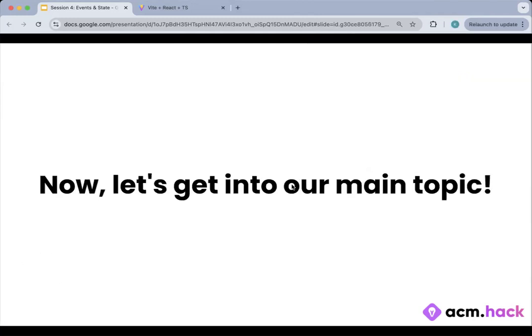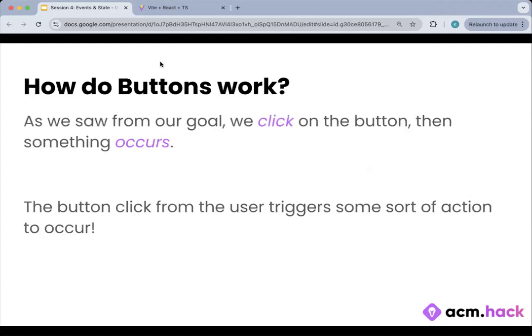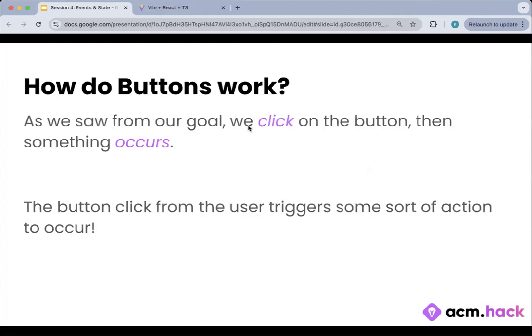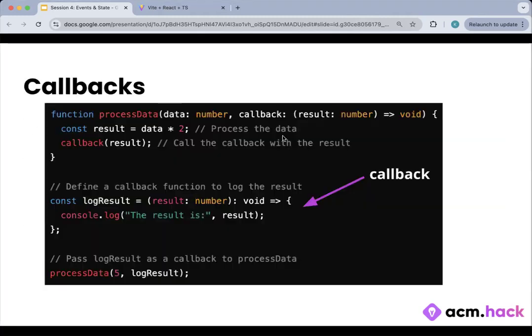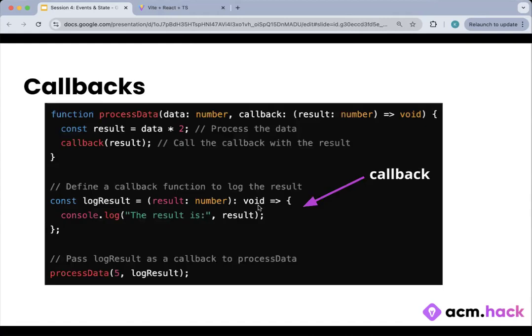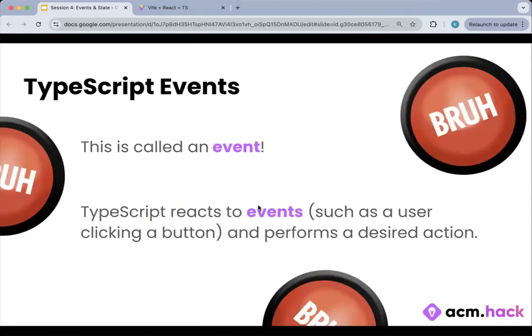Okay, so now we're finally going to dive into our main topic of today. As we saw from our goal earlier, this is not ready yet. When we clicked on a button, something occurred. When we clicked on the like button, I'll go back to it. When we click on this like button in each of our greeting card components, this like count is going to update.